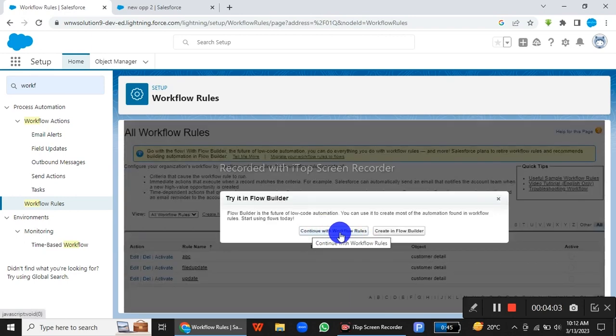Now you can continue with workflow rule or continue with flow builder. There are four types of automation available in Salesforce. The first is workflow, the second is process builder, the third is flow builder, and the fourth is Apex trigger, where we do the automation through coding. So these four options are available in Salesforce.